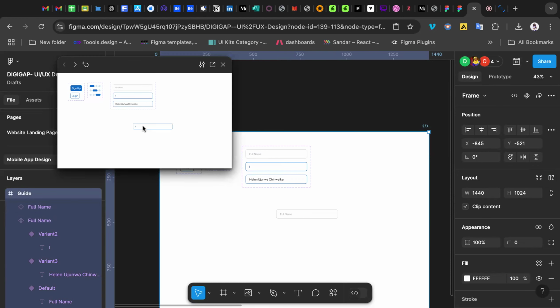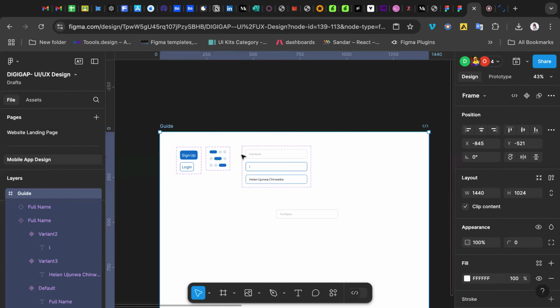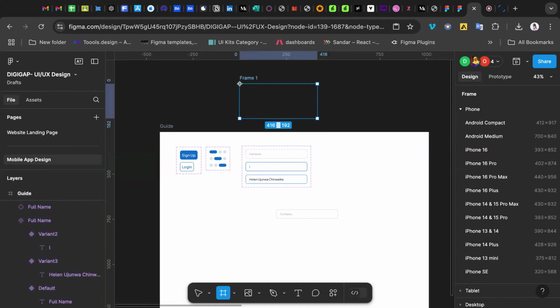So you can see that this is actually working. So it worked the same way I want. So let me use another frame. So let me use a smaller frame and test what I did so that you guys can see it very well.